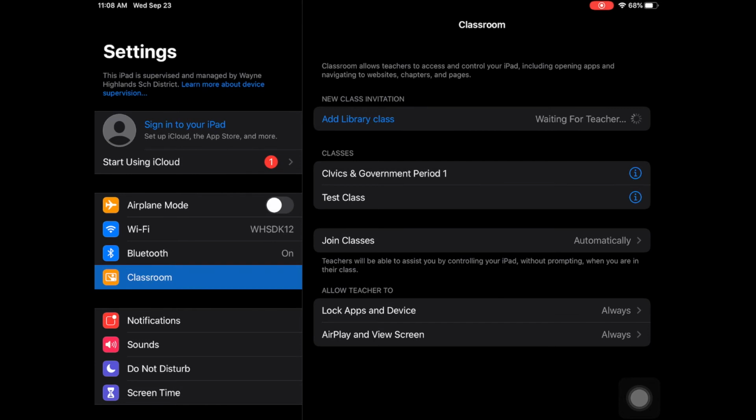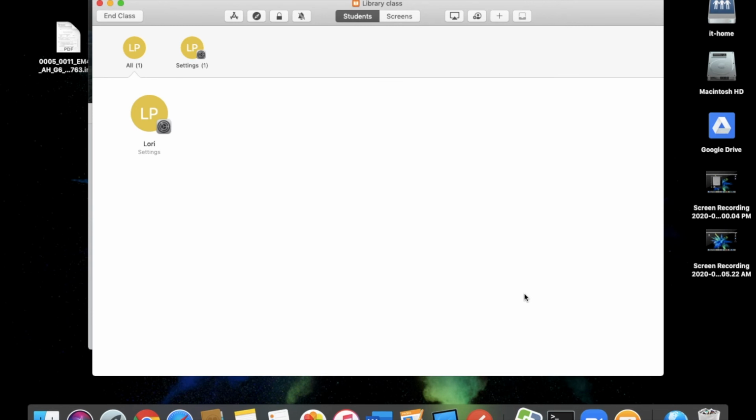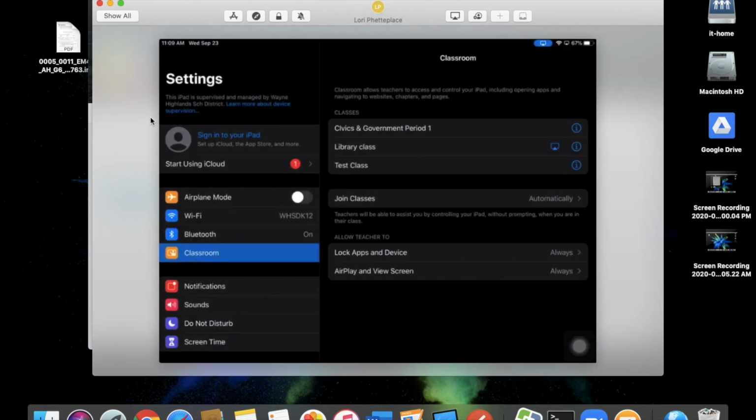So now we'll take a look back at the laptop and see the teacher view. Now comes up my student to be added. What I would generally do is let them all pop in here and then do add. And what's neat right now is you can see this is the app that's active on my iPad. If I want to see screens, I click screens. I can double tap to make this larger and see what that student's doing.